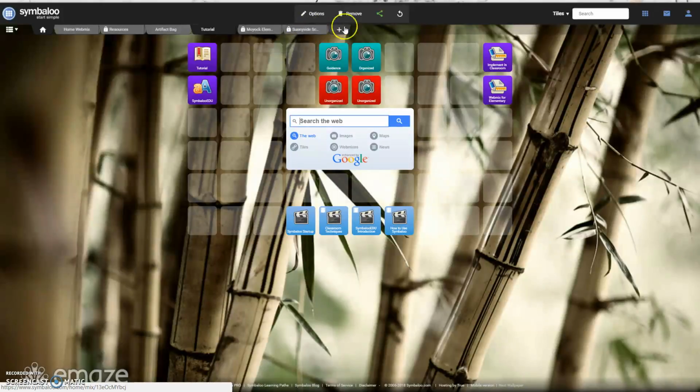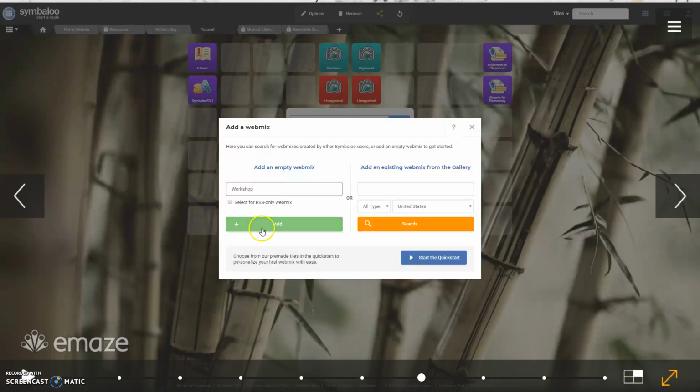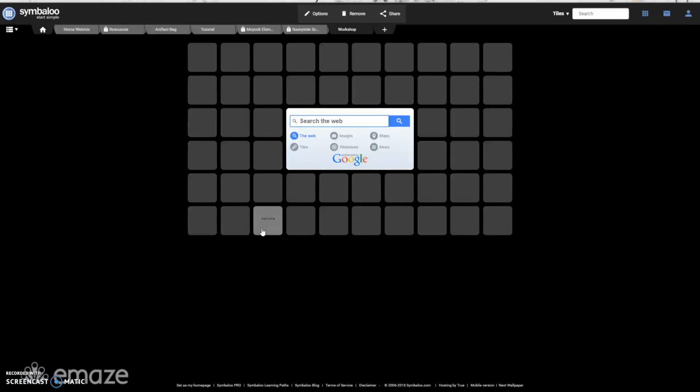At the top, there is a plus sign. This is how we're going to add a new web mix. Once you click on that, then this page will show up. We are going to add an empty web mix and give it a desired name. Then we're going to click add. So I'm going to give it a desired name of workshop. I'm going to click add. And congratulations, you've created your very own web mix. That wasn't so bad.